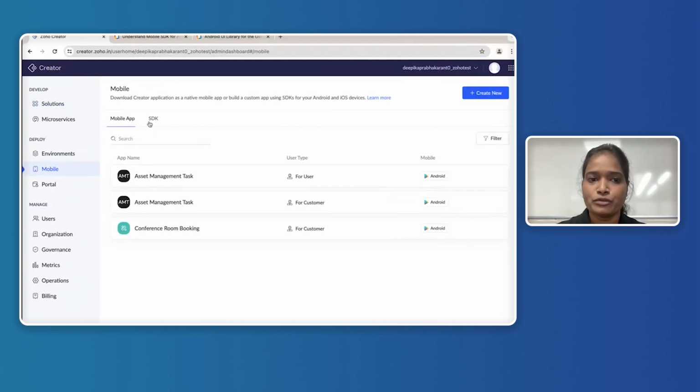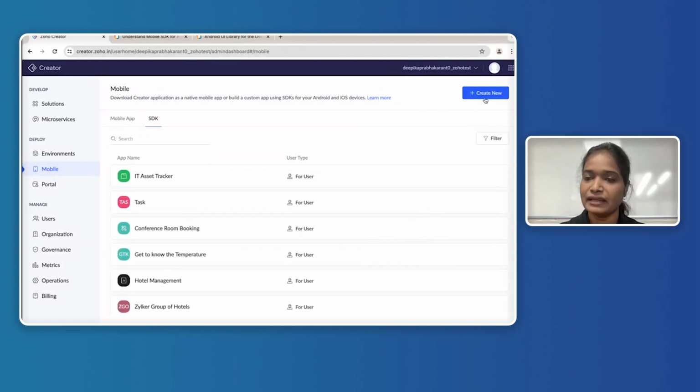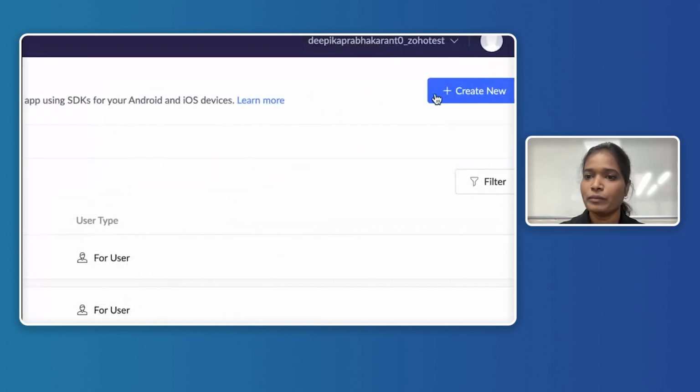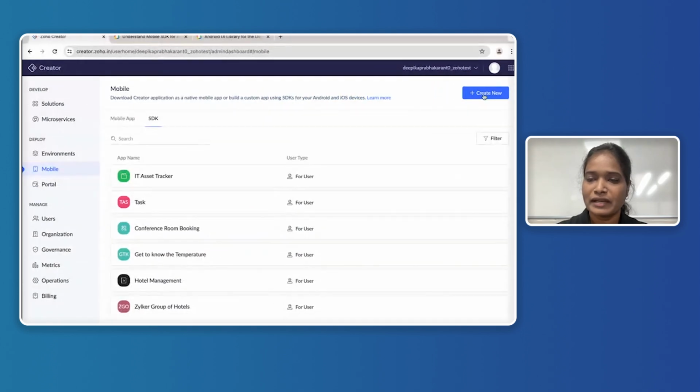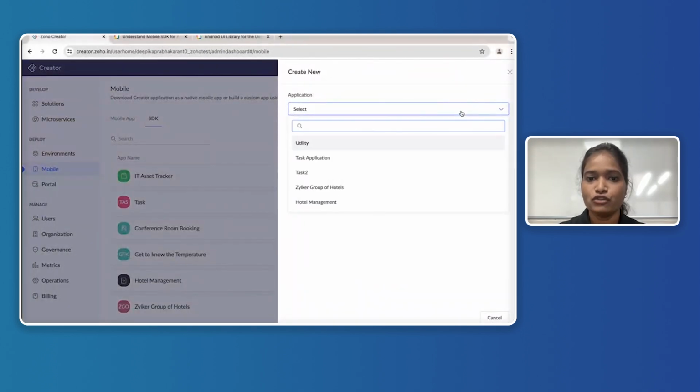Here we have the option for mobile app, where we use this section for rebranding. And now we have this SDK. I'm clicking on SDK, and towards the right hand side, I hope the create new option is visible. So I'm clicking on create new. We have to choose the application. So let me choose my application.